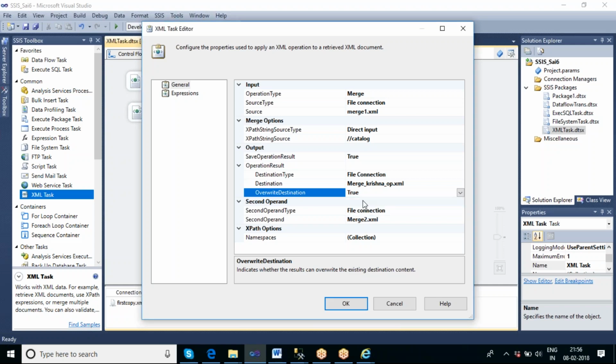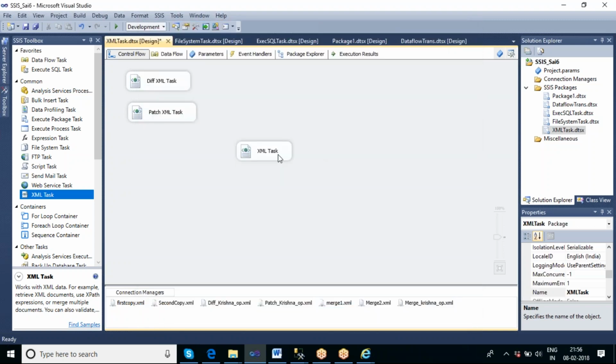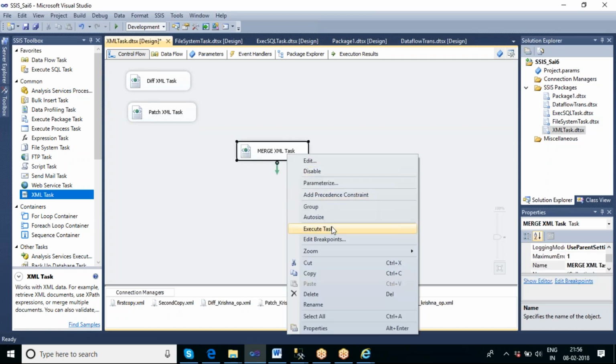Okay. So, what we have done is we have selected the source, the first file and the second file. And after combining, where I want to store, I want to store in this file. And in that file, where I want to add, under my parent node. That's it. Now let us give some name to our task as merge summary task.